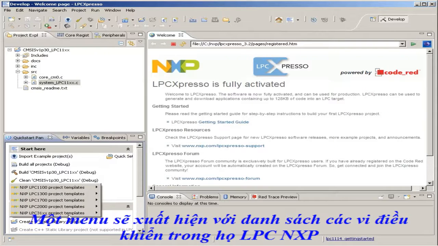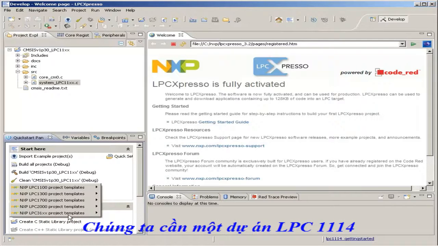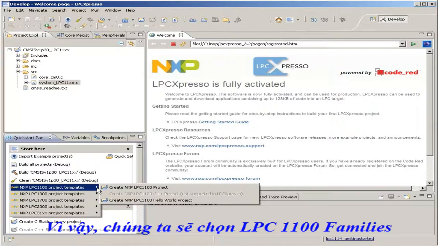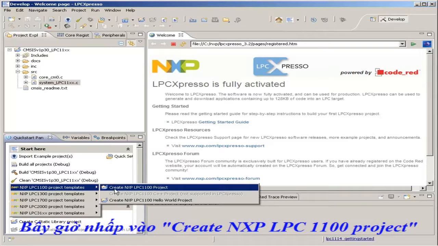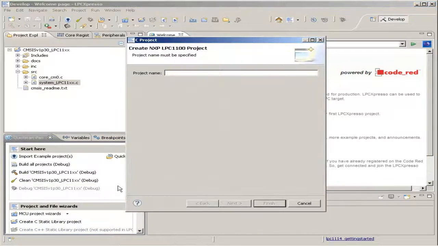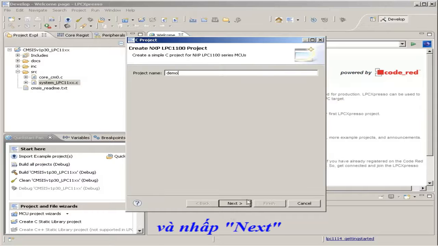A menu will appear with a list of NXP LPC microcontroller families. We are going to create an LPC 1114 project, so we will select the LPC 1100 family. Now click Create NXP LPC 1100 project. Type in the project name, in this case, Demo, and click Next.